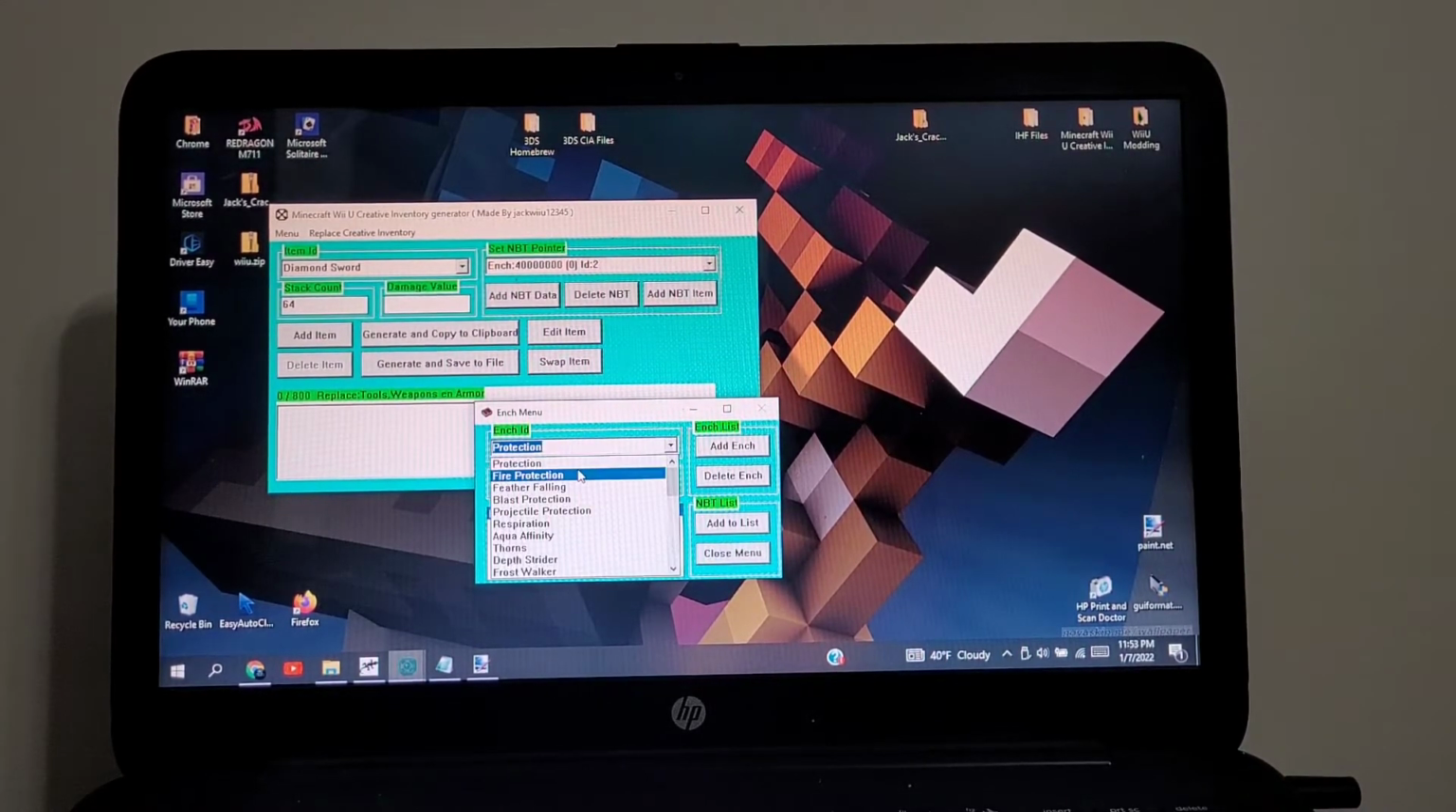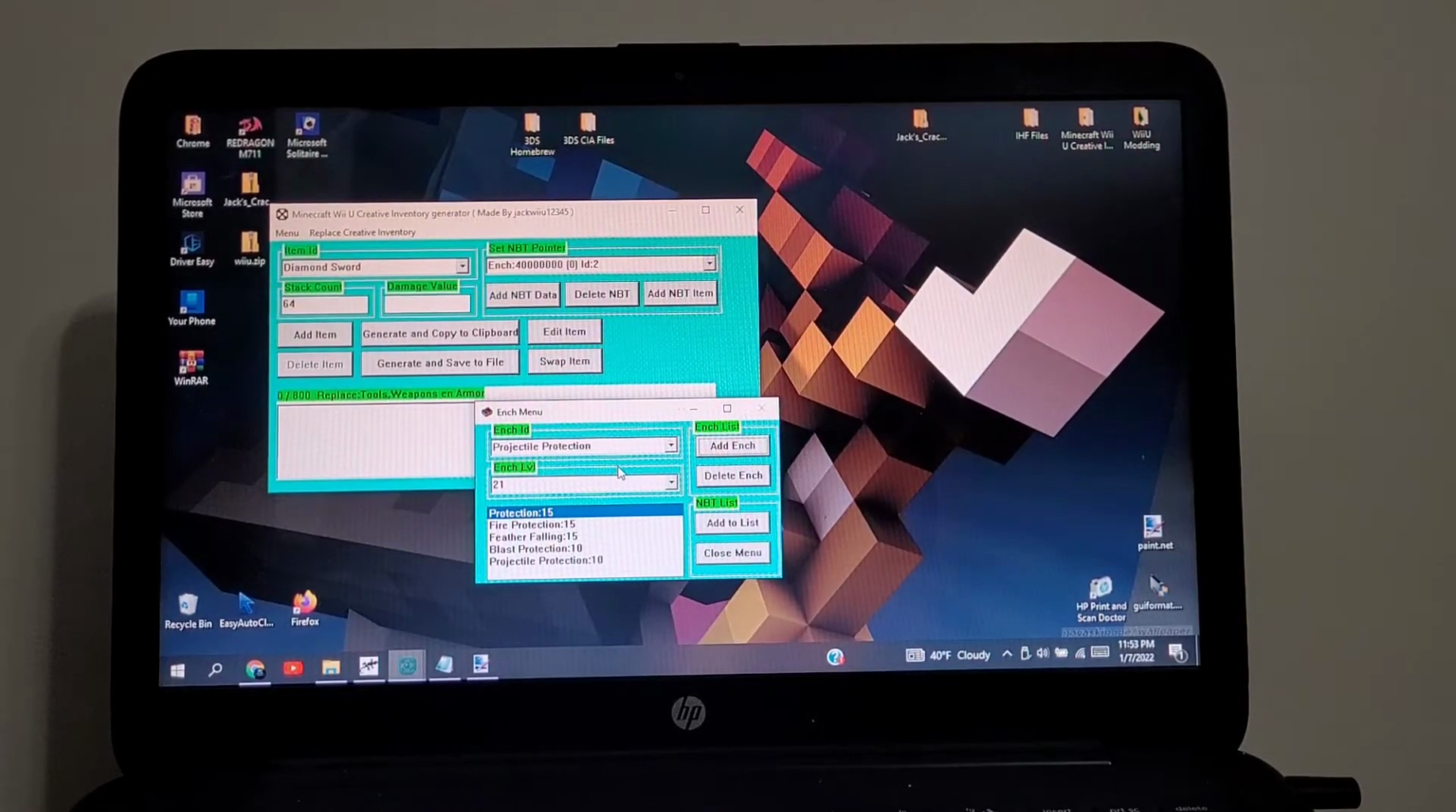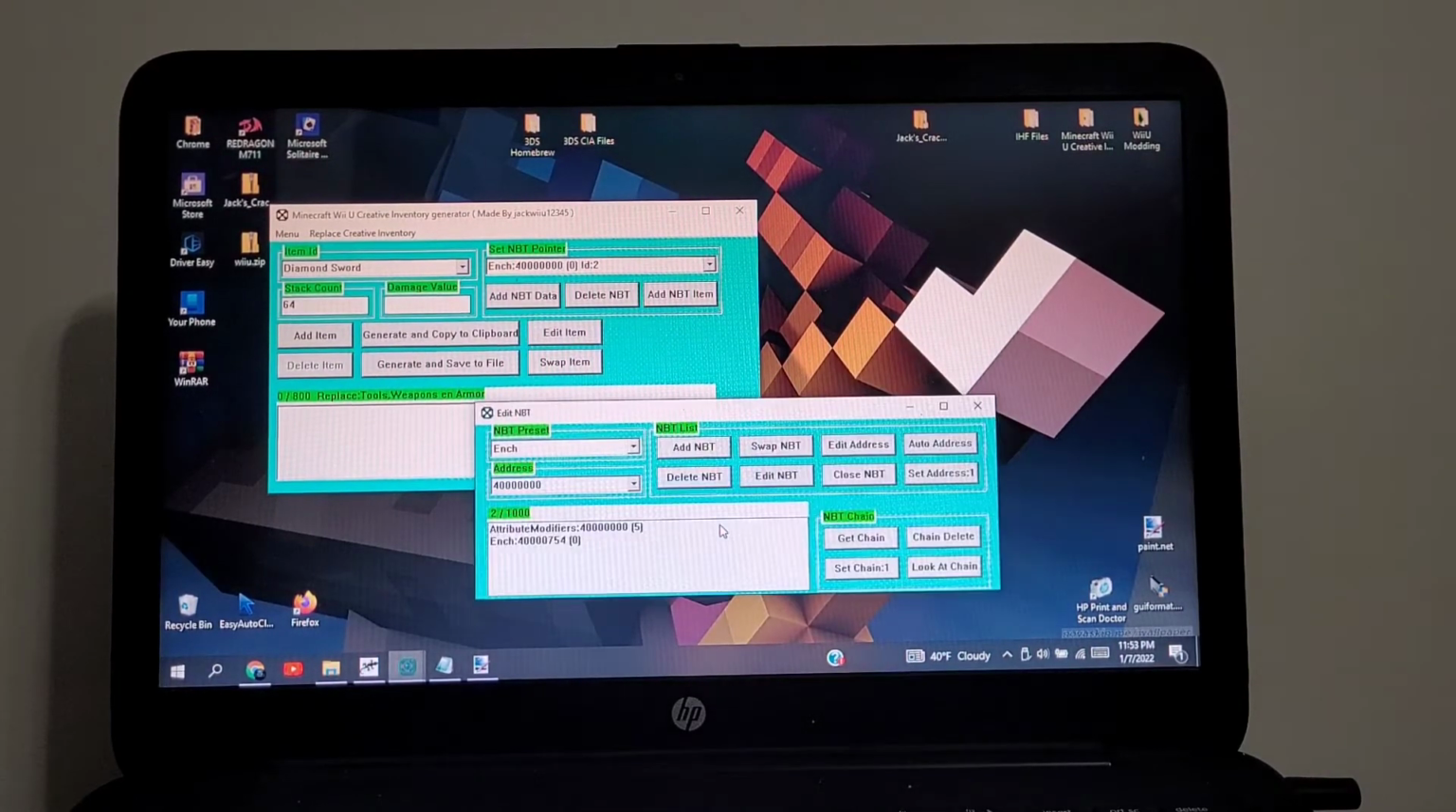And now Fire Protection, I'll add that, and for the following, you know what, keep that. Blast Protection is a little buggy, so you may want to keep it at a maximum of 10, just in case. Projectile Protection, let's do 21, and add to enchant. So once you're done getting all the enchantments that you want to add, you just click Add to List. Now if you don't want to save it, just click Close.